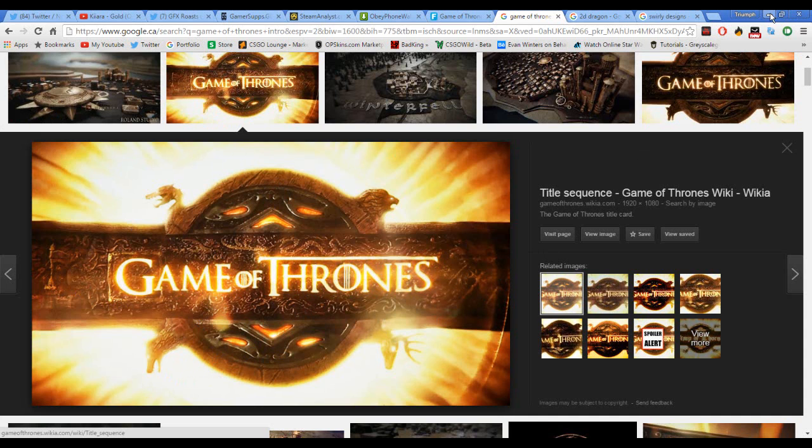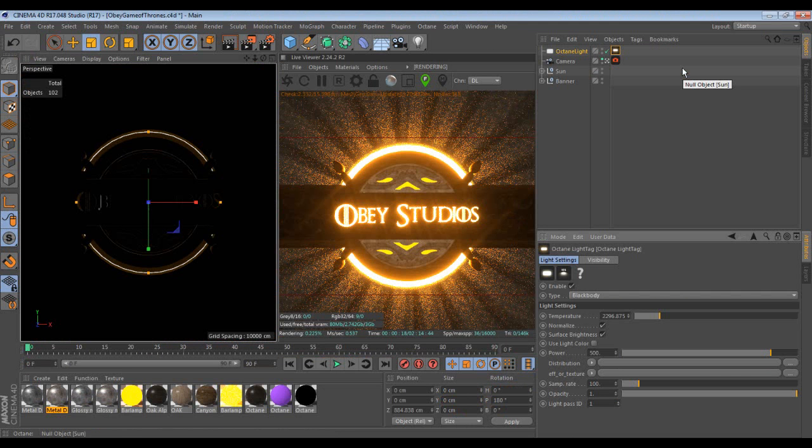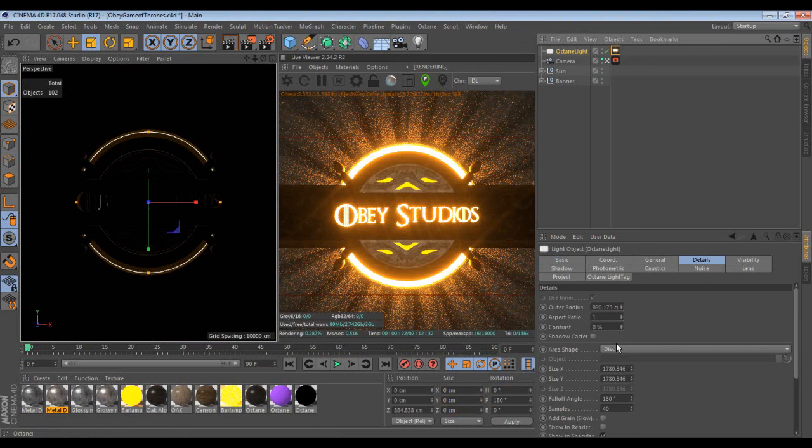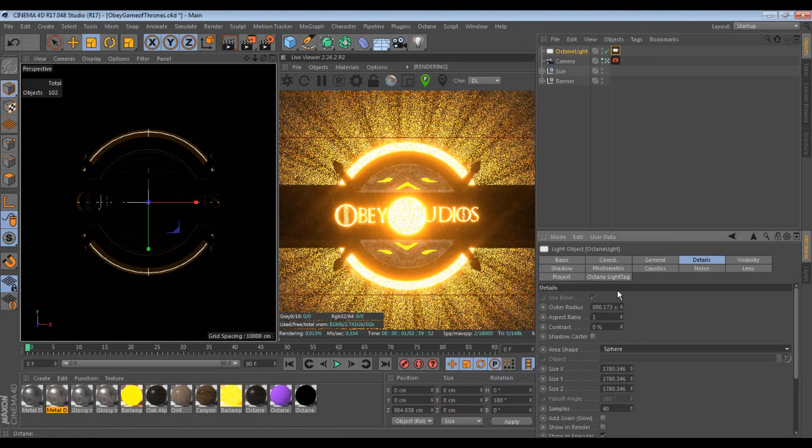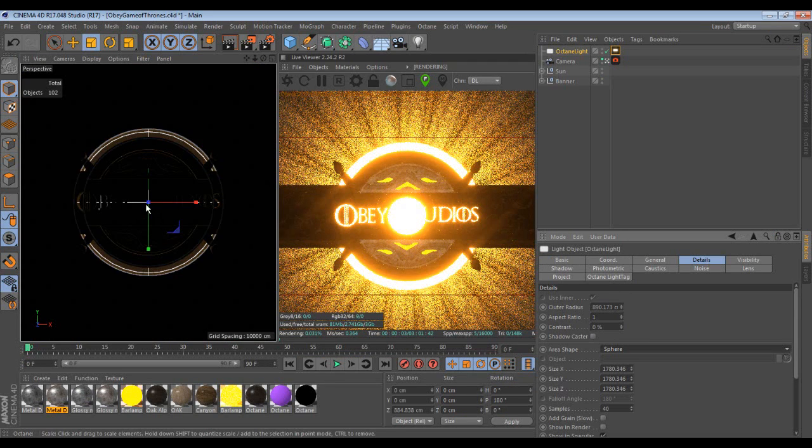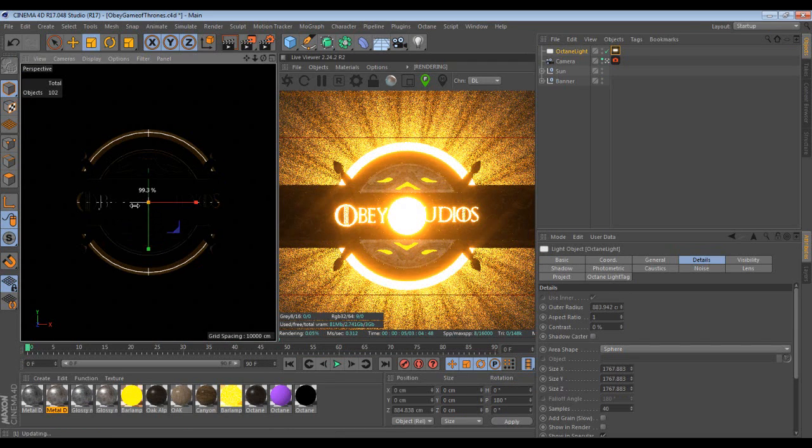It's appearing harder than it looks. Yeah, let's see what it looks like if, under the details, we change it to a sphere this time. Okay, so I need to drag it back a bit more.